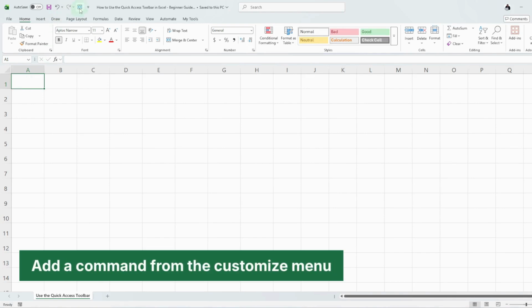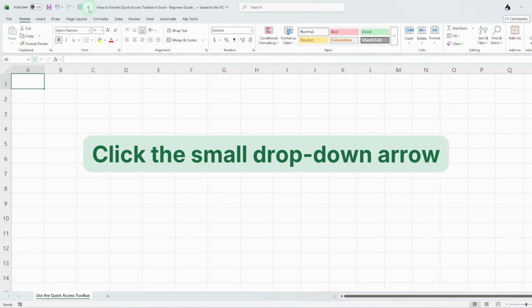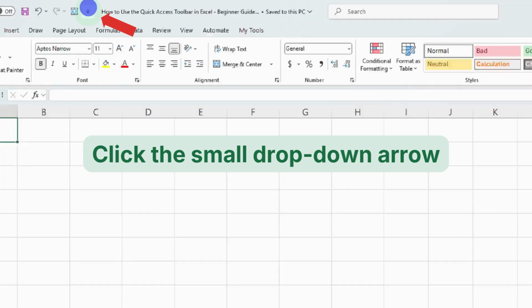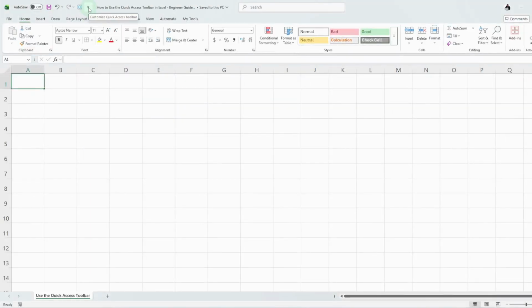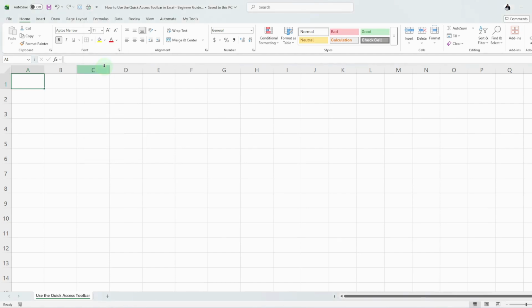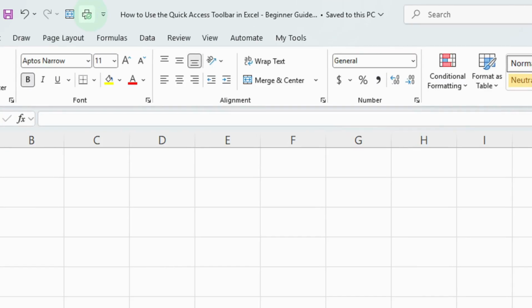You can also add commands from the toolbar menu. Click the small drop-down arrow on the Quick Access Toolbar. Excel shows a short list of commands like New, Open, Save, and others. Click any command you want to add, for example, Quick Print. The command is added right away.